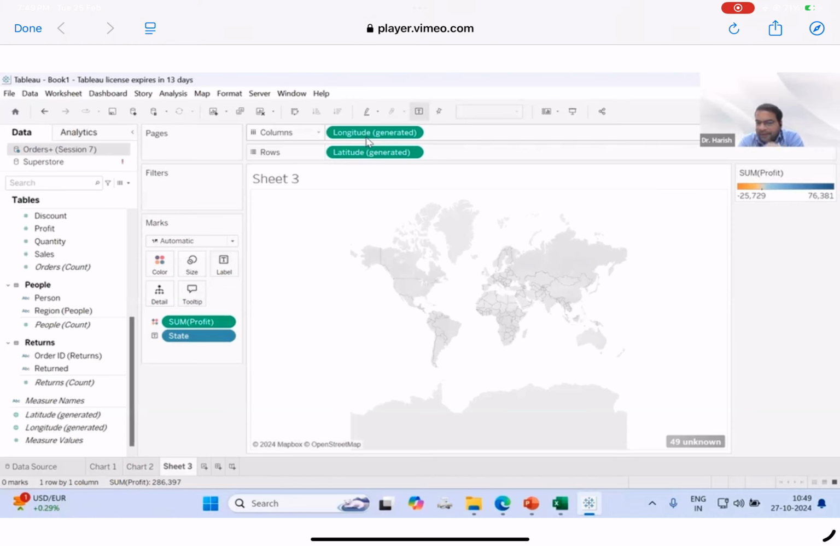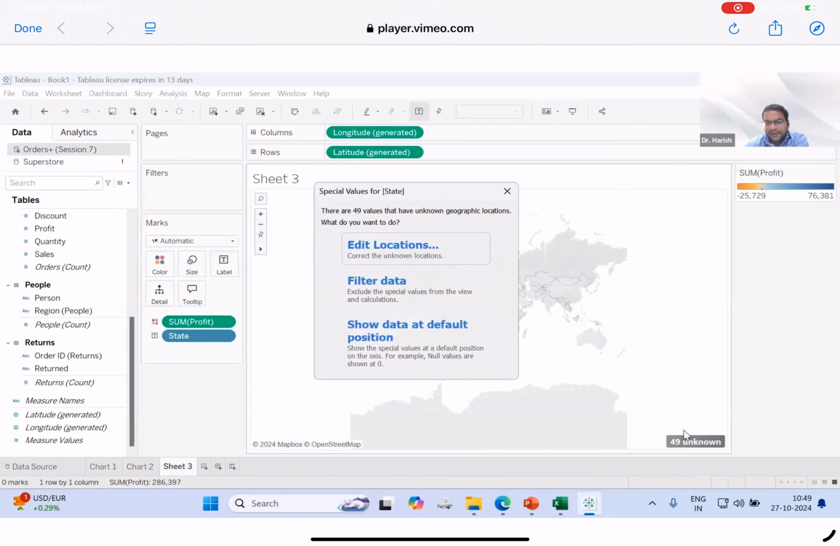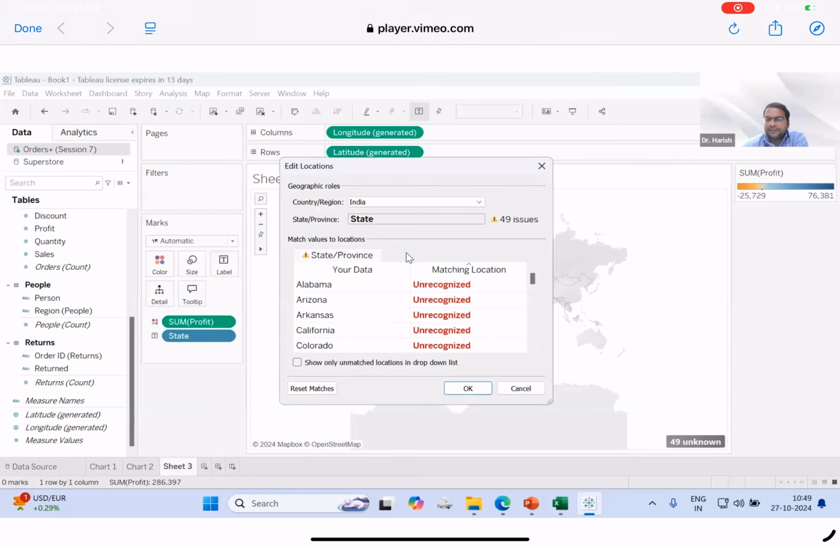When I said state-wise analysis, now it is showing me this virtual map, but there is an error, right? It is showing me 49 unknown locations. What is the meaning of this and why is it not showing me the real answers? If I click on this, it is asking us to change the locations or edit locations. What will happen if I click on this? It is considering the country as India. That is the error, right?